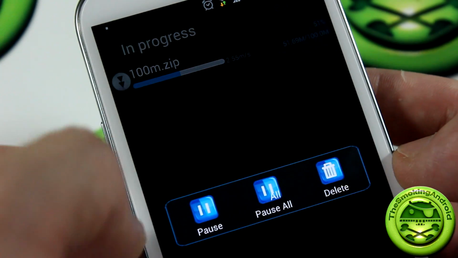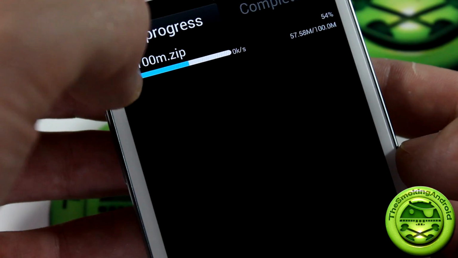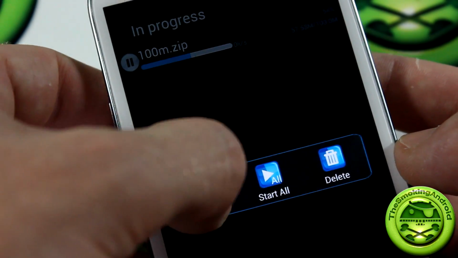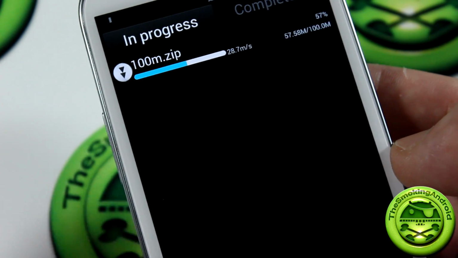And if we wanted to, we can pause it. Okay, as you can see, it stopped. And if we want to, we can start again, and it'll continue downloading right from where you left off, which is really, really cool.